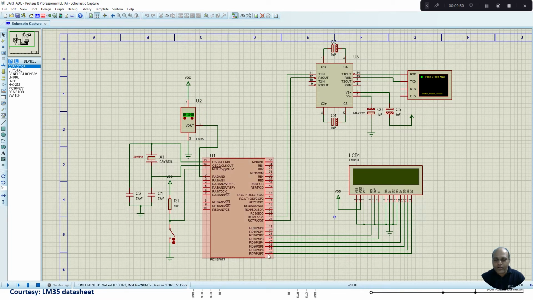Then in port D, I have connected the LCD in 4-bit mode. RD4 to RD7 are connected to D4 to D7 of the LCD. The enable line is connected to RD3 and the RS line is connected to RD2. The RW bar line, D0 to D3, and VEE and VSS are all connected to ground. Then VDD is connected to a supply voltage.